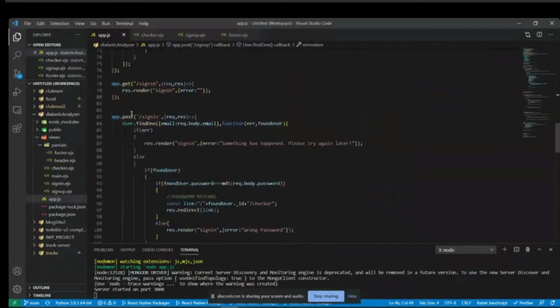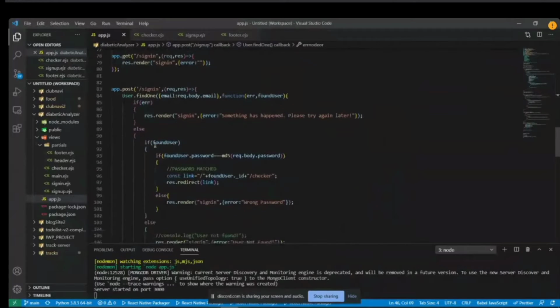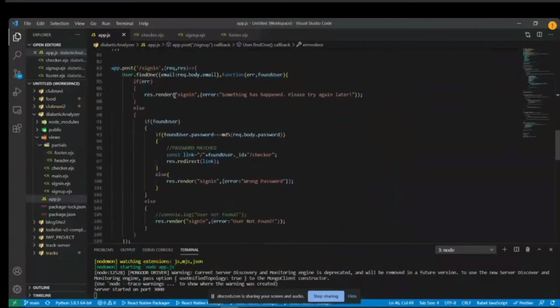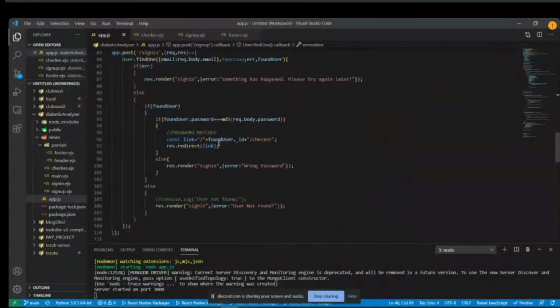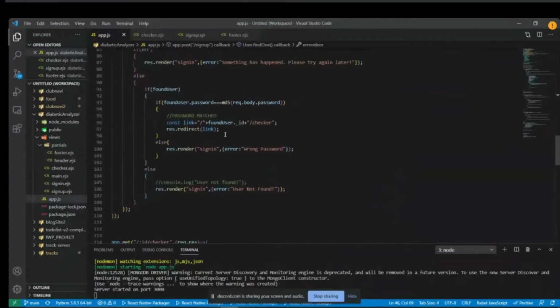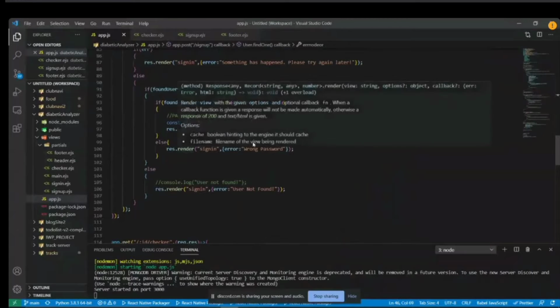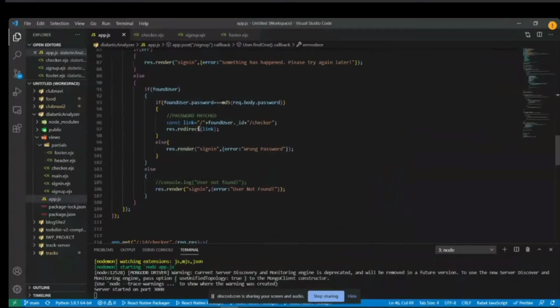And here's the sign in part, the get request part and the post request part. In the post part, it is the same as sign up. Here, when there is a password mismatch, it will give a wrong password message to the sign-in page. If the password matches, it will redirect to the checkout page again.